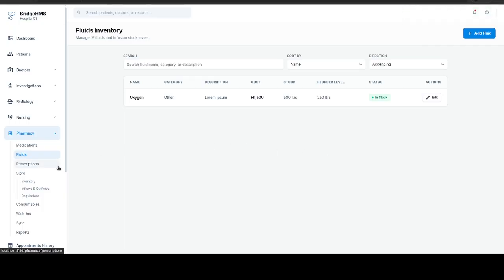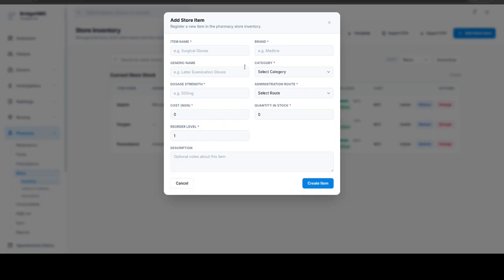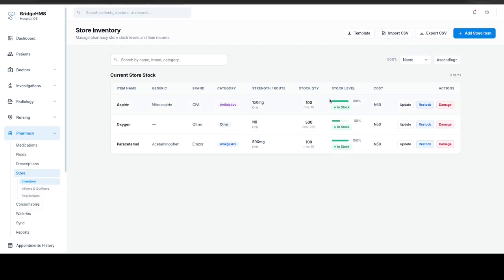Now, next we're going to look at the store. All right, so you have your store inventory. For the store, the interface is the same as medications. You can import and export. You can also create new store items. But for the store, you can directly restock.